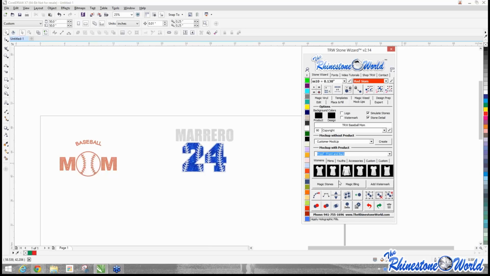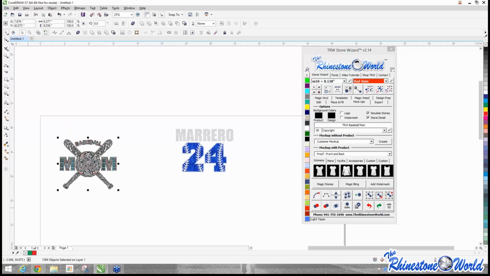Okay, so now let's go ahead and select our women's. Let's go ahead and just do V-neck. So we'll go ahead and drop this on a V-neck shirt. Now the big thing here, this is the biggest thing when you're doing the front and back designs, all right? The biggest thing is you want to make sure you highlight the part of the design that's going on the front of the shirt, all right?